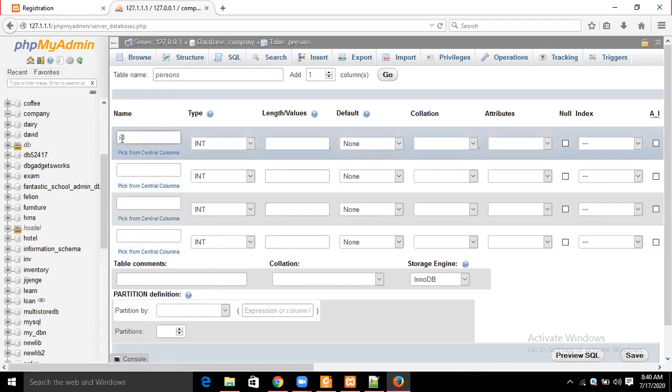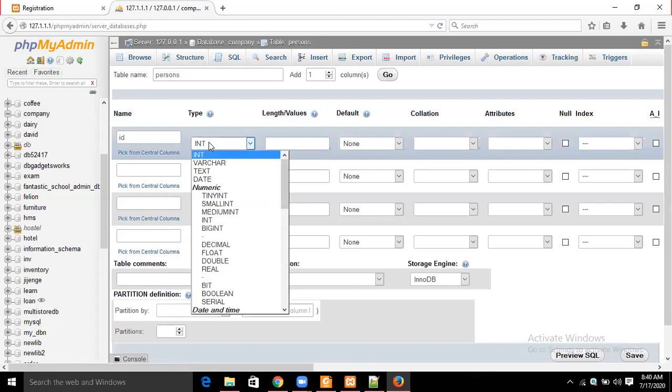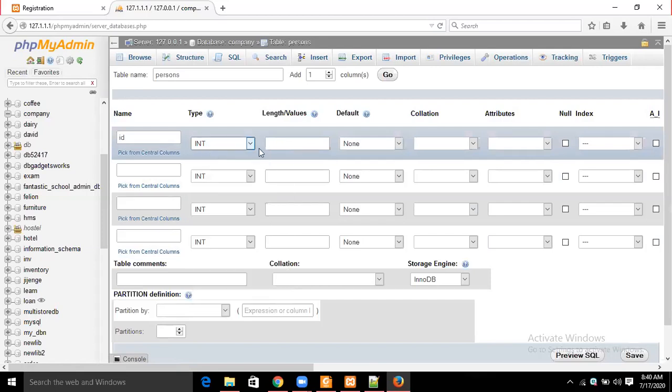What happens here? The first one is always the ID. Remember, in databases we have the column for the primary key. And do you know what a primary key is? A primary key is a key that uniquely distinguishes each and every record in a table. Once you have a primary key, there is no way we can have 2 records with the same ID. Now the type here, you're supposed to select integer. Then you can specify the values or not.